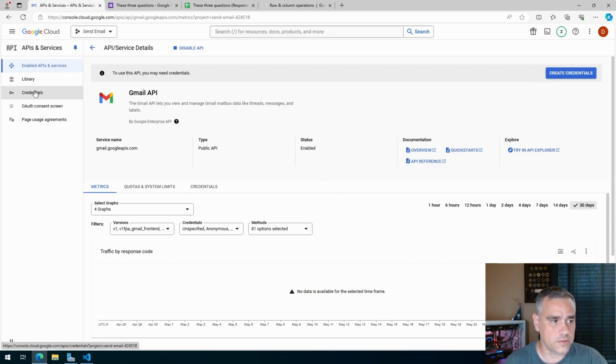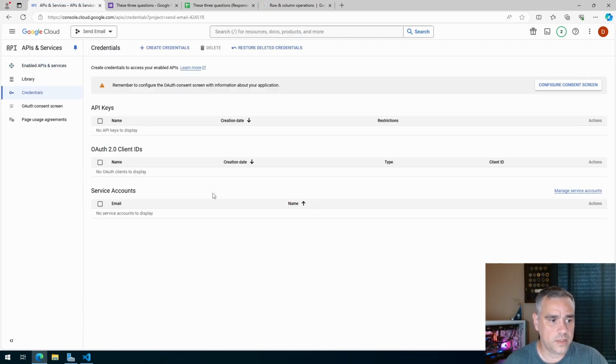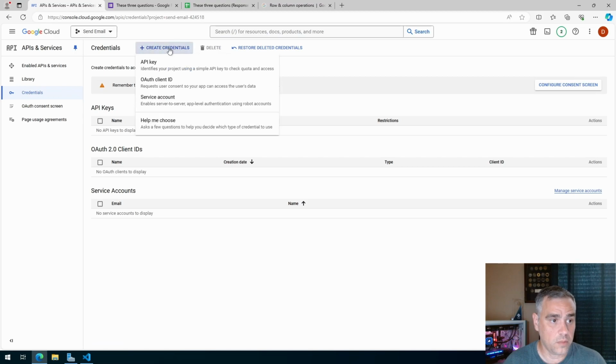We need to give it credentials. Last time, what we did is we created a service account. We could do that with a Google Sheet because I can give the service account permissions to that Google Sheet. I cannot do that with Gmail because this is a personal account and doesn't have the organizational ability to do that. But what you can do instead is set an OAuth 2 client ID. So I'm going to create an OAuth client ID.